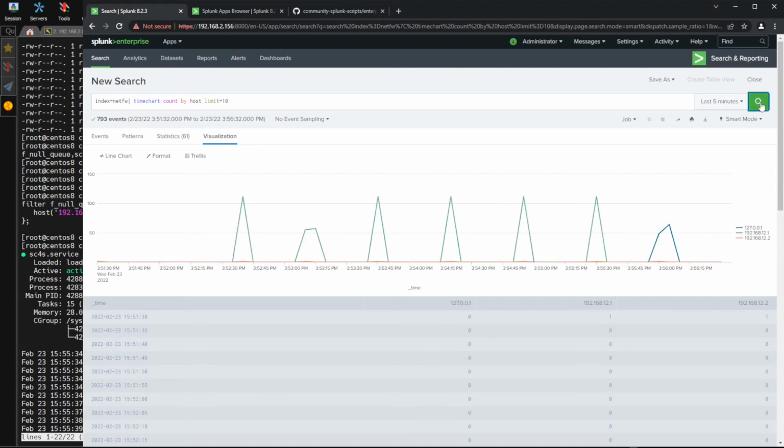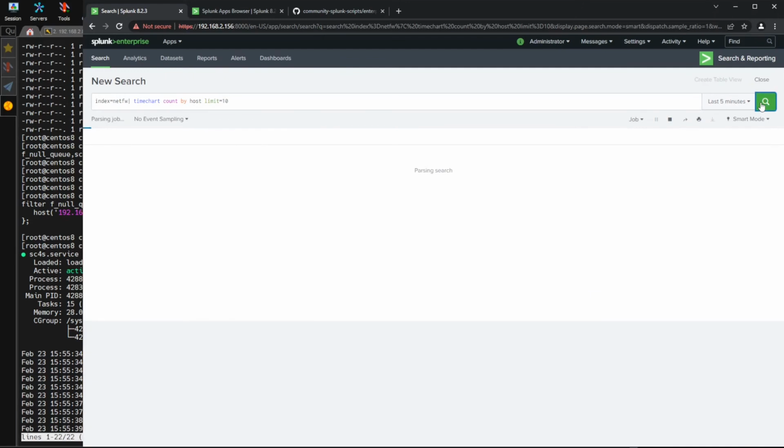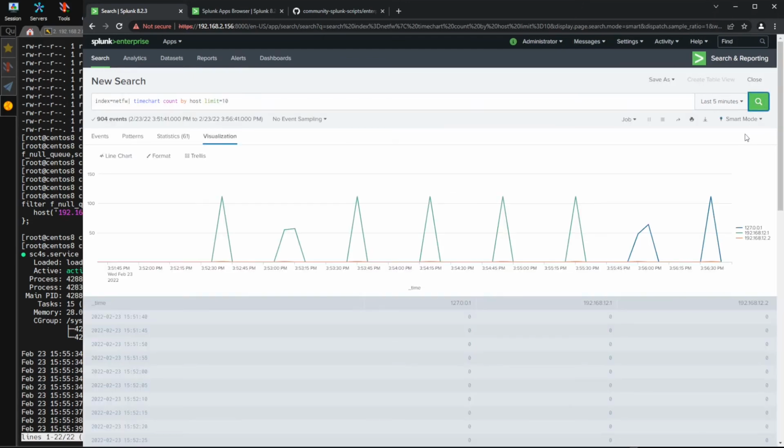So you'll see these start to tail off in the chart over time. So you see now there's some internal events from 127, but the 12.1 address has completely disappeared from our chart. So success.